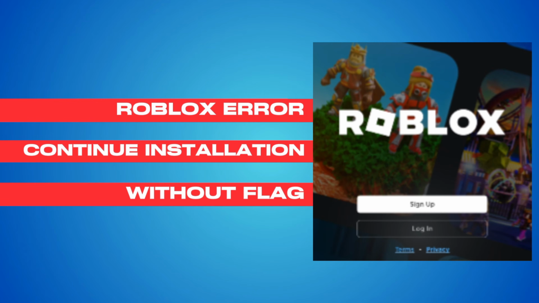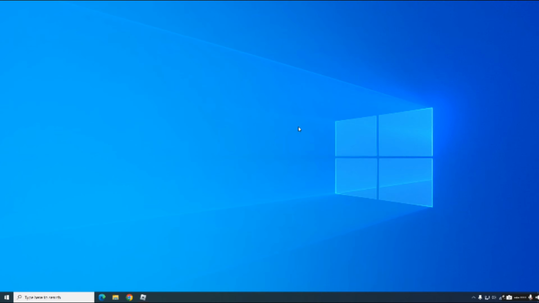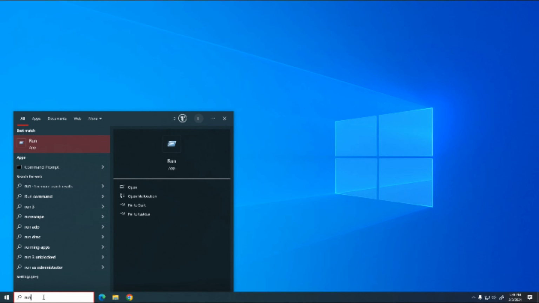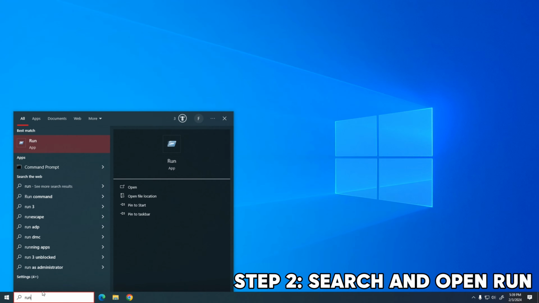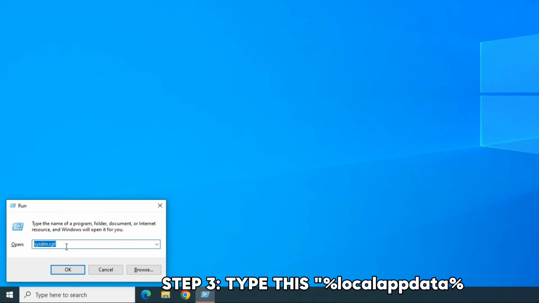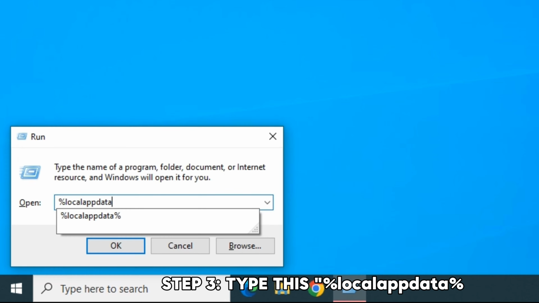In this video, I'm going to show you how to fix Roblox error continue installation without flag. There are actually many ways you can fix this, but first, click the search bar and search run and open it. And the command, type this and press OK.